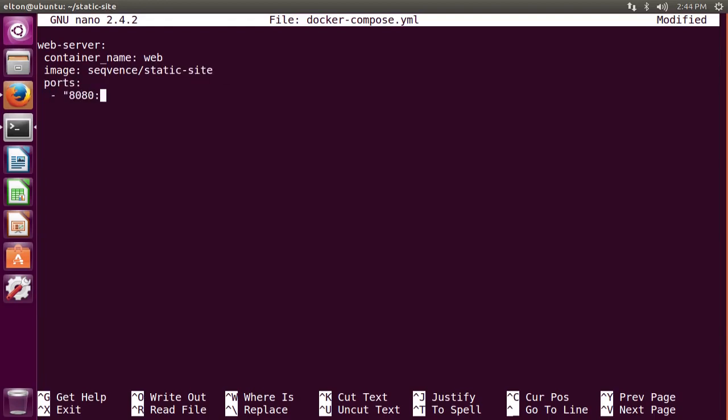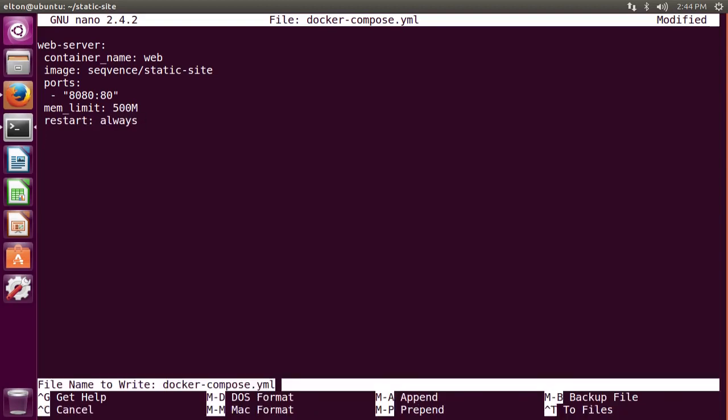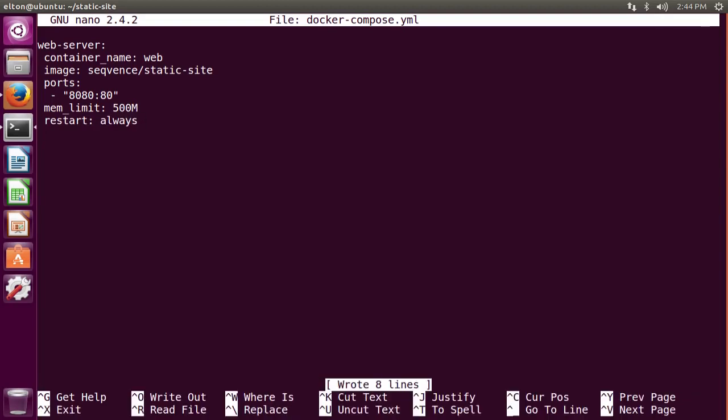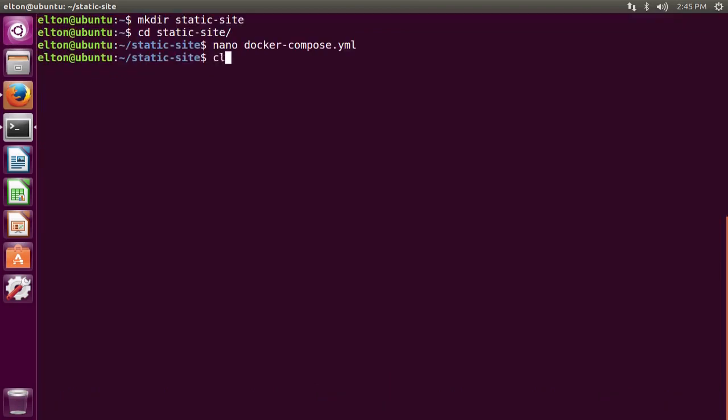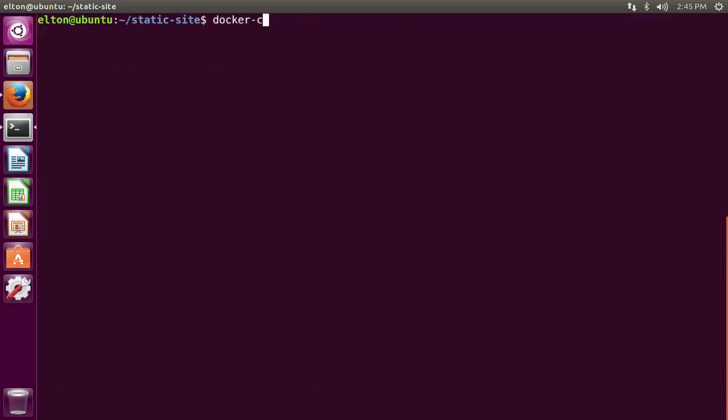There's a stack of other Docker Engine options that I can also use in Compose, like limiting the container to 500 megs of memory, and flagging that it should always restart, which means whenever the Docker service starts, it will start my container. That's it. I'll save the file and start my container using docker-compose up -d. That's the same -d flag to start it in the background.